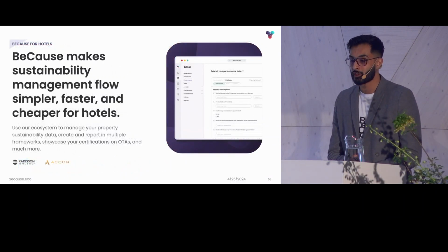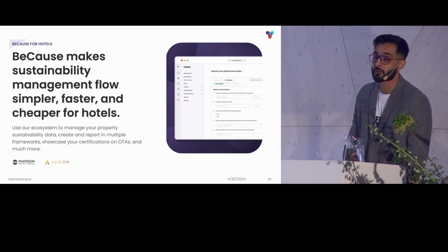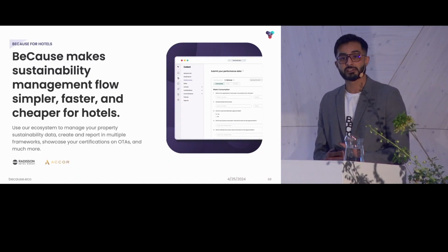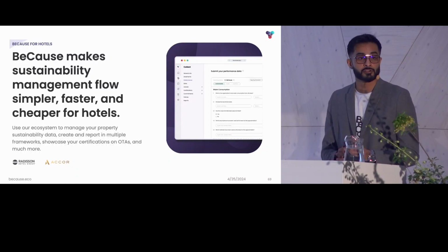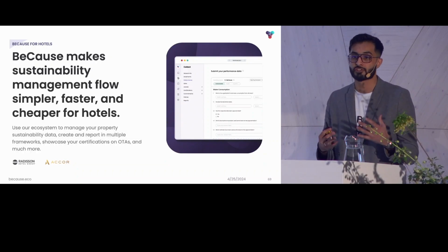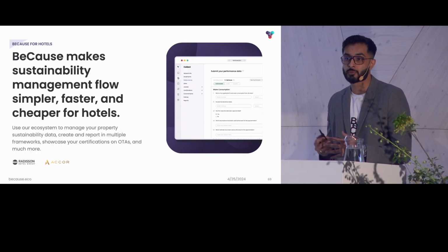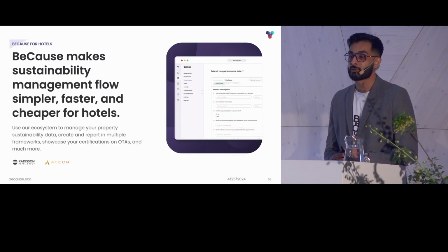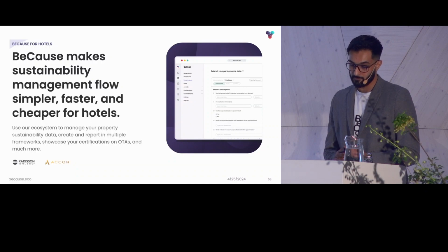And finally, the segment that we're all speaking about is the hotels. So we work with hotel chains such as Radisson Hotel Group and Accor, where we've created a system that collects data from all their internal properties, aggregates it, allows it to be shared and distributed for different RFPs or marketplaces, creates CSRD reports, et cetera, on our platform.